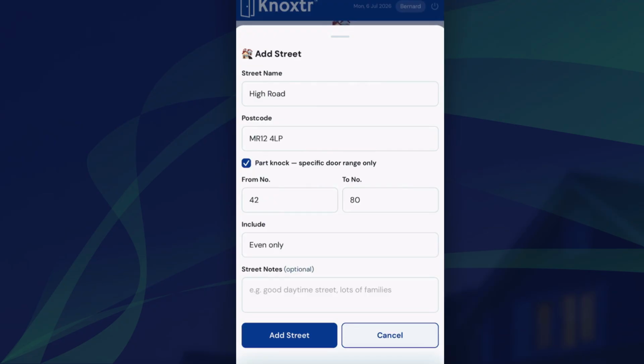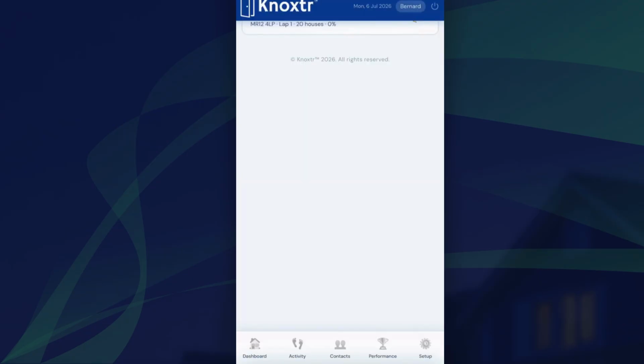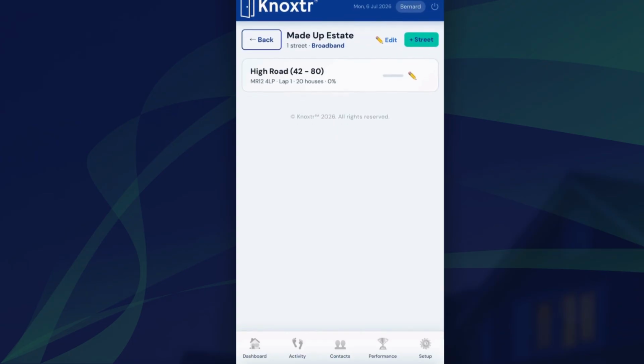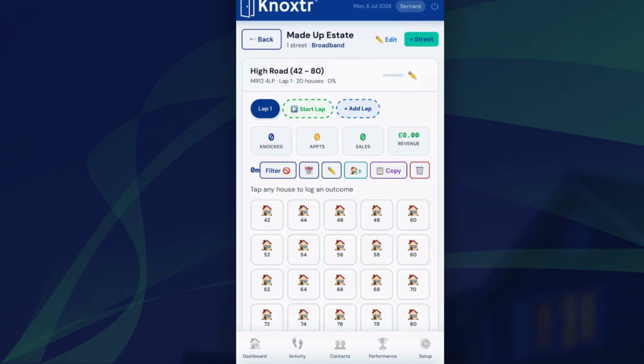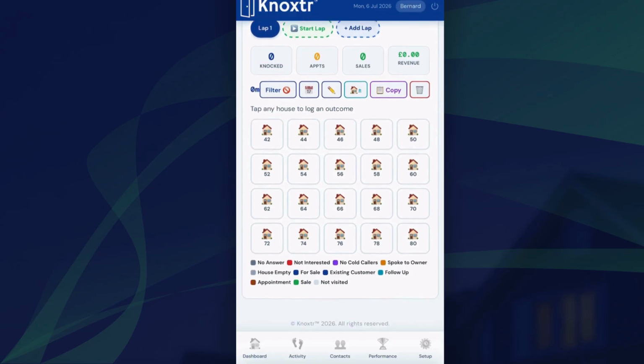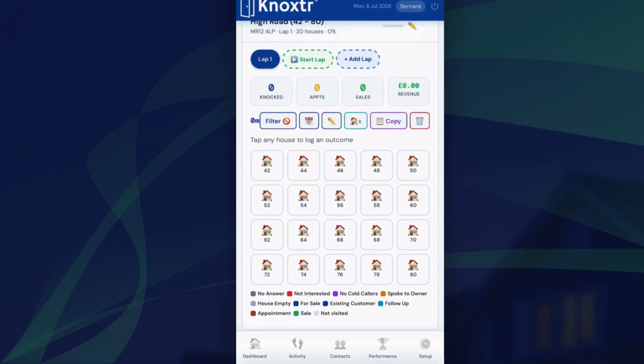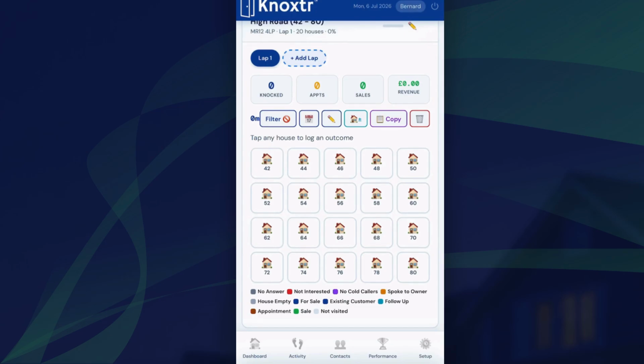And again, we can make notes against this street. So anything that you feel is important to record about that street, you can put that there. But once we click on add street, we've now got our street showing. And if we tap on it, it opens up what we call a knock plan. Okay, so we're going to click on start lap. And what will happen is we can record our knocks really easy. So let me show you how easy this is and some of the really cool features on here.